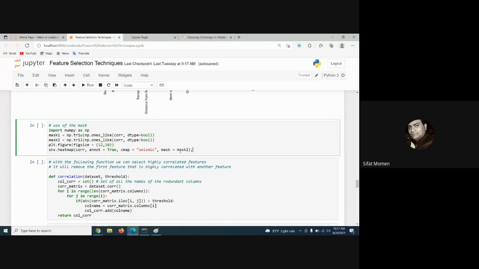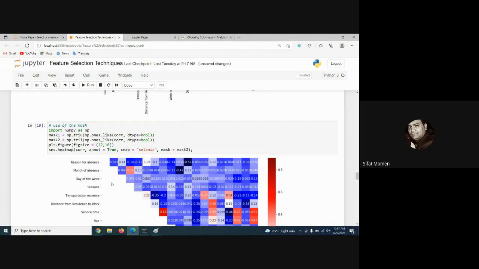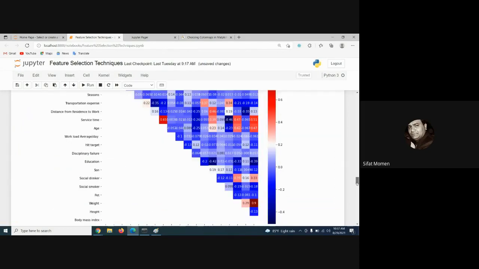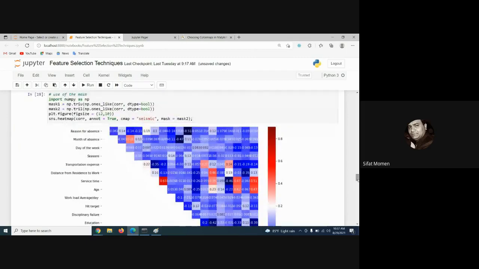So if I take mask 2, see again the same heat map, correlation, annot equals true, cmap equals seismic, and now I'm giving a different mask value. Let's say mask equals mask 2. What will happen? Mask 2 মানে কি? Mask 2 হচ্ছে lower triangle গুলো 1, ঠিক আছে? লোয়ার triangle গুলো যদি 1 হয় তার মানে সেগুলো দেখাবে না। So I just see the upper triangle now. Can you see that নাকি না? Yes, did you see that?